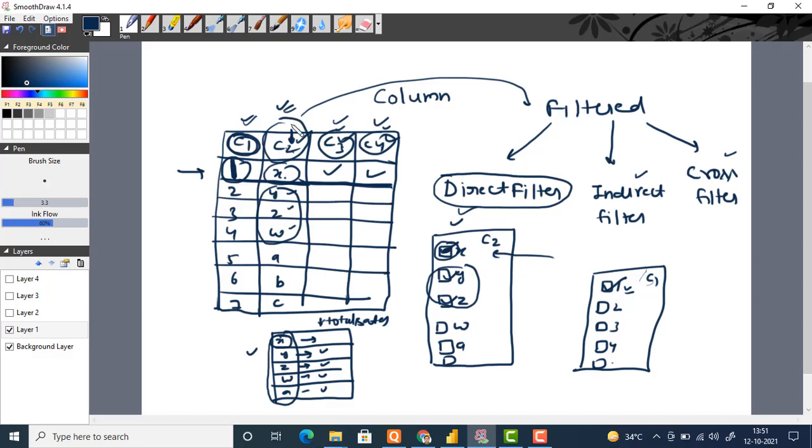So when any particular column of a table is being filtered by other columns of the same table, means we are not directly filtering C2. Filter is coming either due to C1, either due to C3, either due to C4. This is known as indirect filter. Now the last category is cross filter.